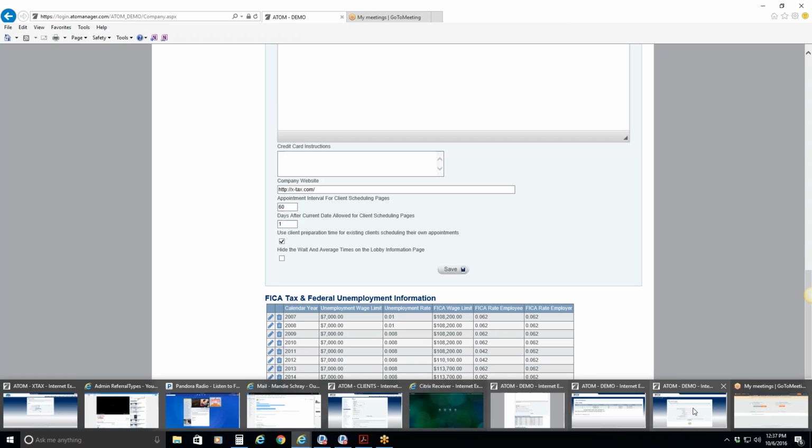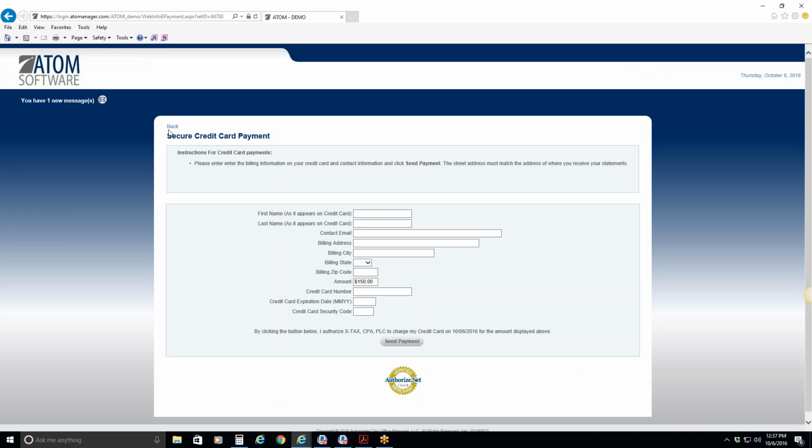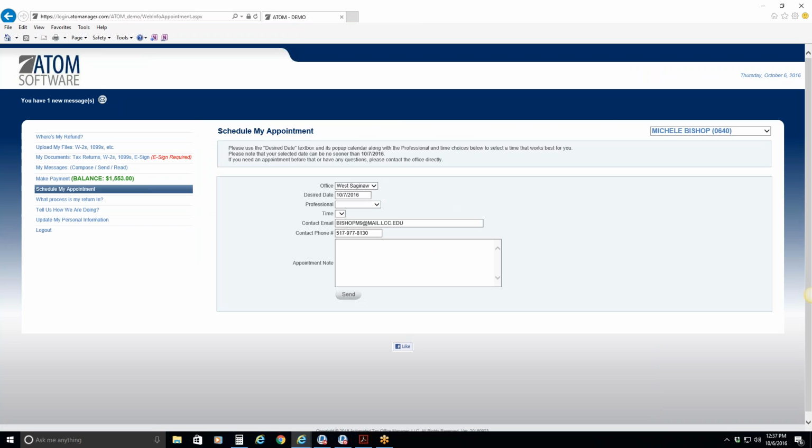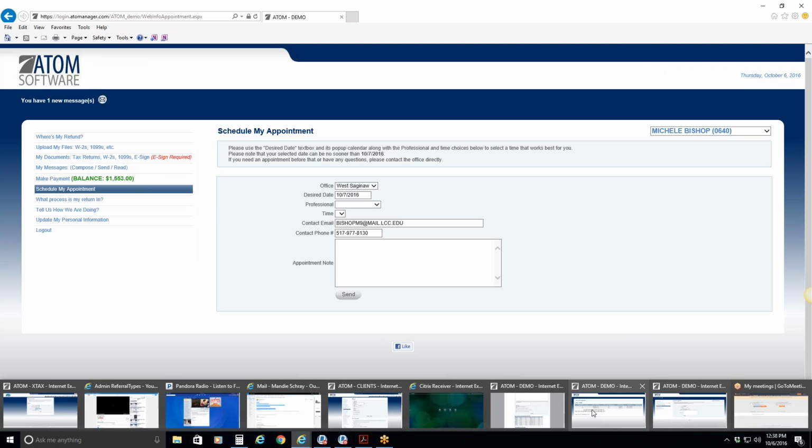So if a client is logged into the portal and they want to schedule an appointment or do an appointment request, you can see here today is October 6th, but it's making them schedule an appointment. It has to be at least October 7th. So we want 1 day notice for an appointment schedule. So you can control that if you'd like.